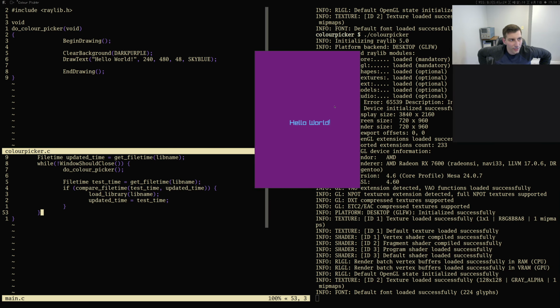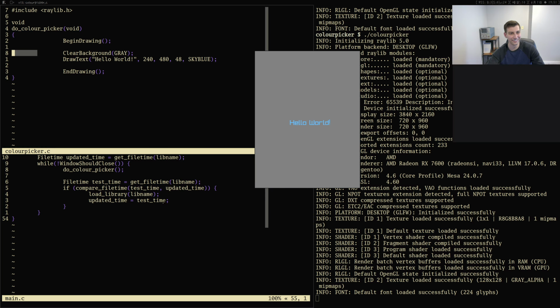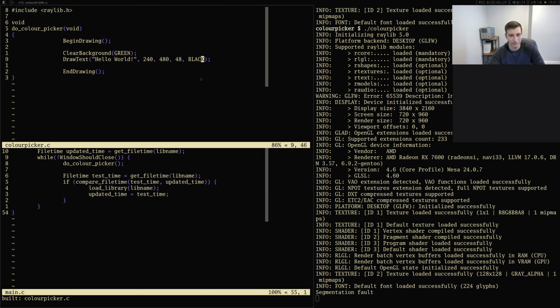We got our window. Now what we want to see happen is, can we hot reload? So if I go ahead and change this color to gray, hey, would you look at that? Pretty cool. Oops. Ah, there's a nice segfault.